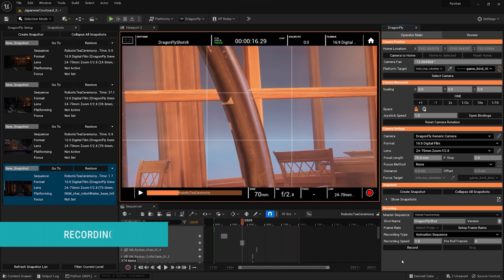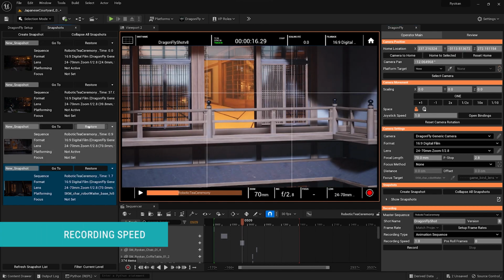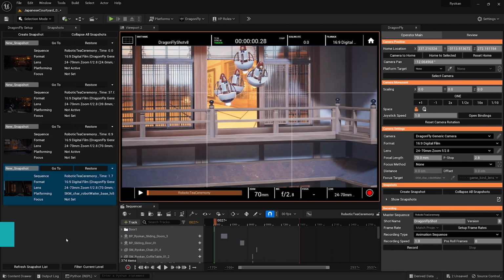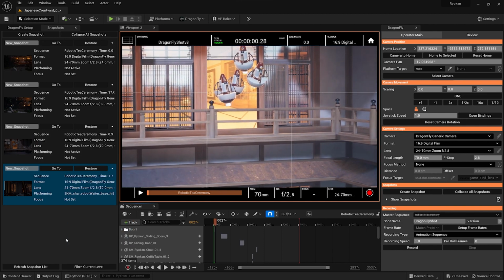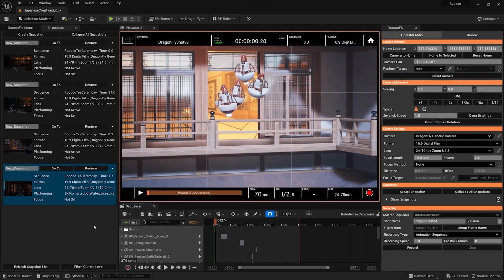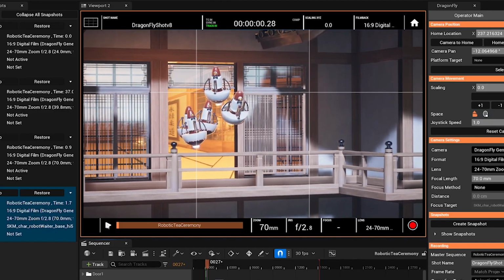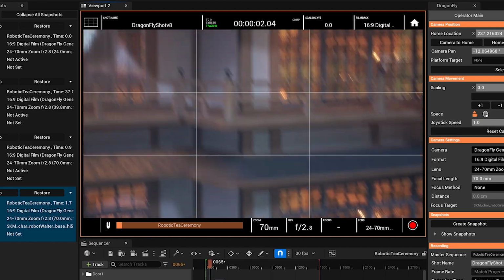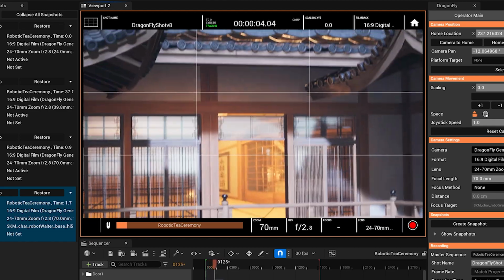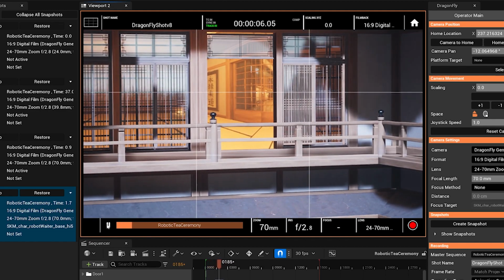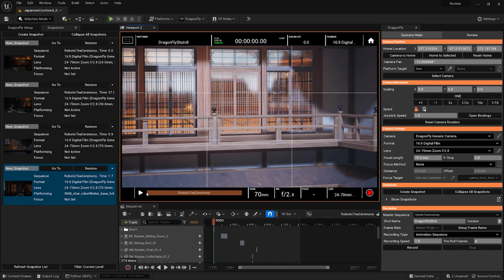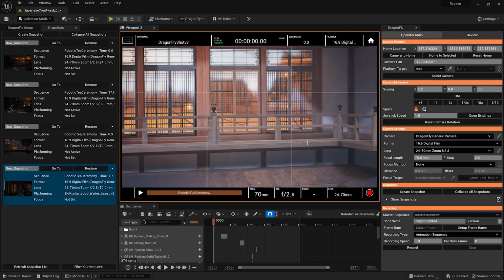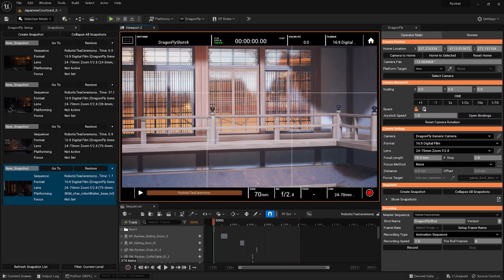And then finally, let's take a look at the third feature, which is recording speed. Recording speed is super helpful when you're taking shots that have fast moving action in them. For example, in this particular sequence, these robots are coming out of this window, and if I'm trying to do a tracking shot of them, that's really, really difficult. However, what I can do is I can slow my animation down as it is playing back.